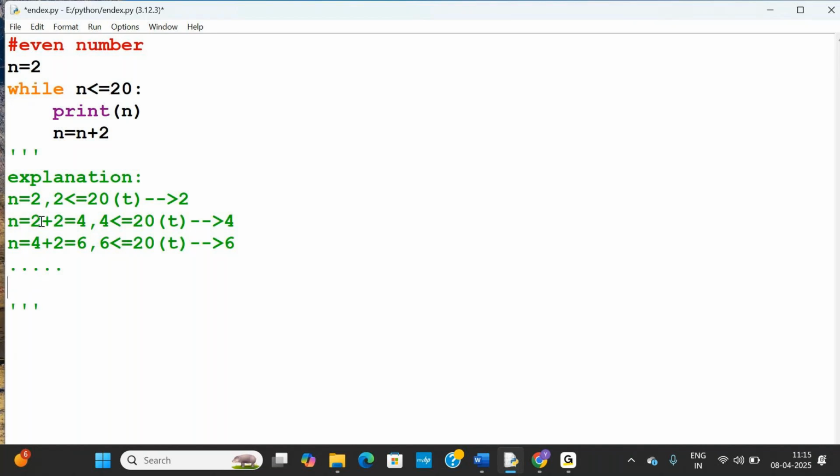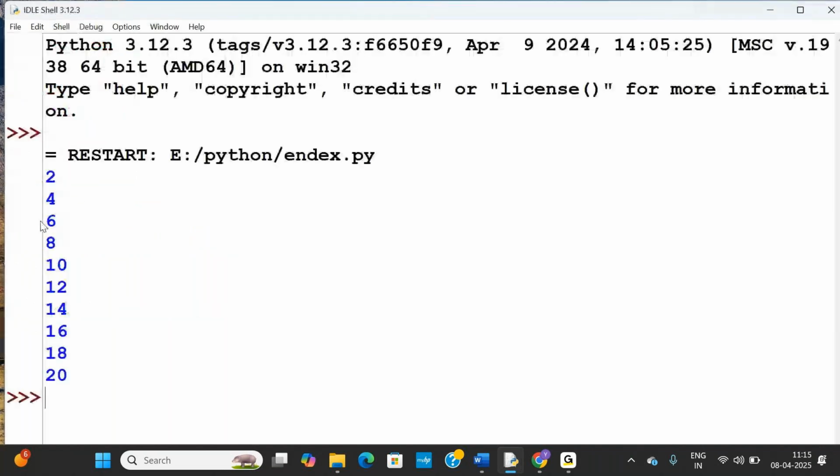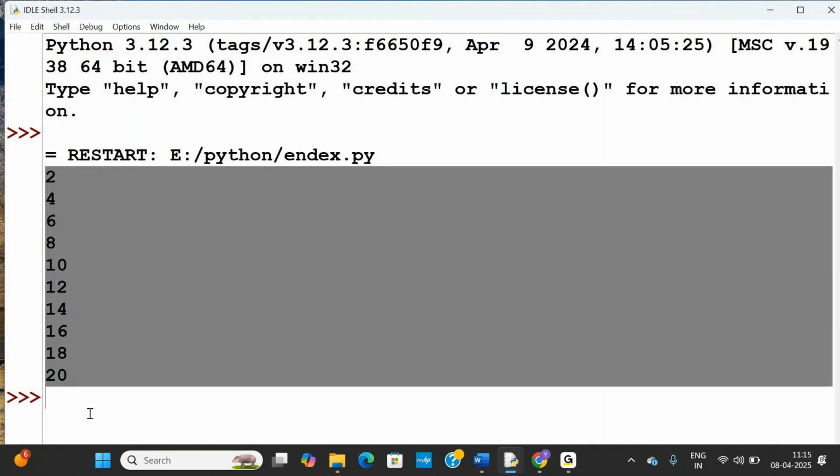Like that, how many iterations does it have to perform? N is equal to 18 plus 2, so that equals 20. 20 less than or equal to 20, condition is satisfied. So it is going to print the 20 value here. Control S and save the file. So see here, it was printing all the even numbers or not?